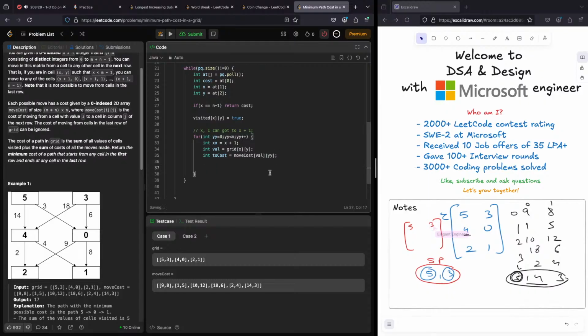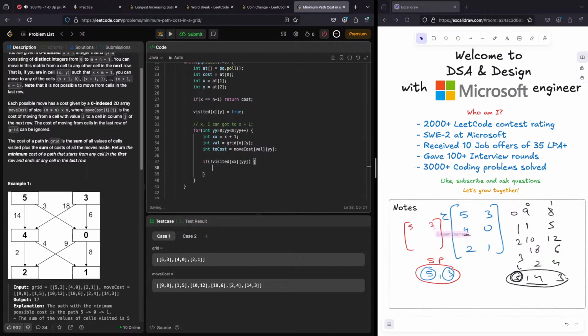So these are the two things. And if visited of xx and yy is false, right? So this is plain BFS as of now. So what is the new cost? Int new cost will be whatever is your to cost plus whatever was your cost to reach here plus the value where you want to go, right? This is the new cost.